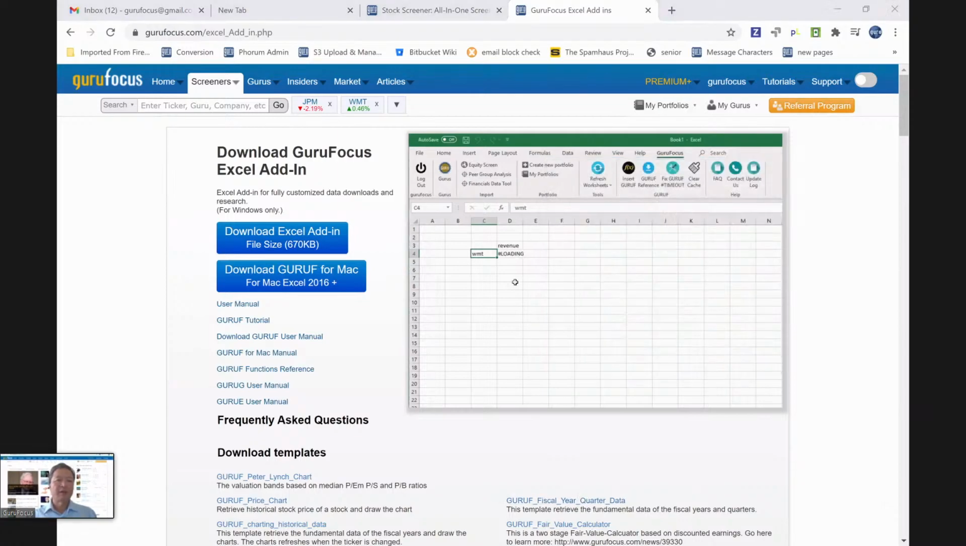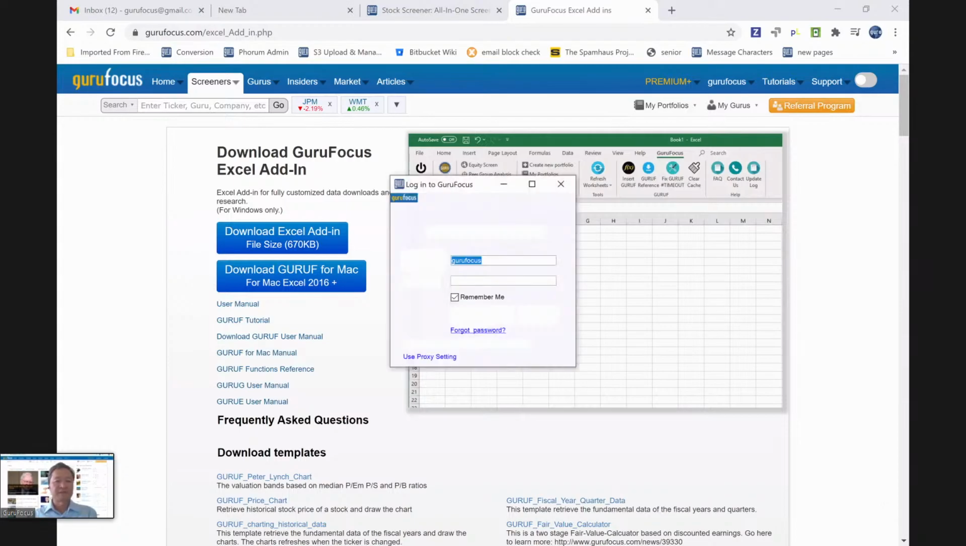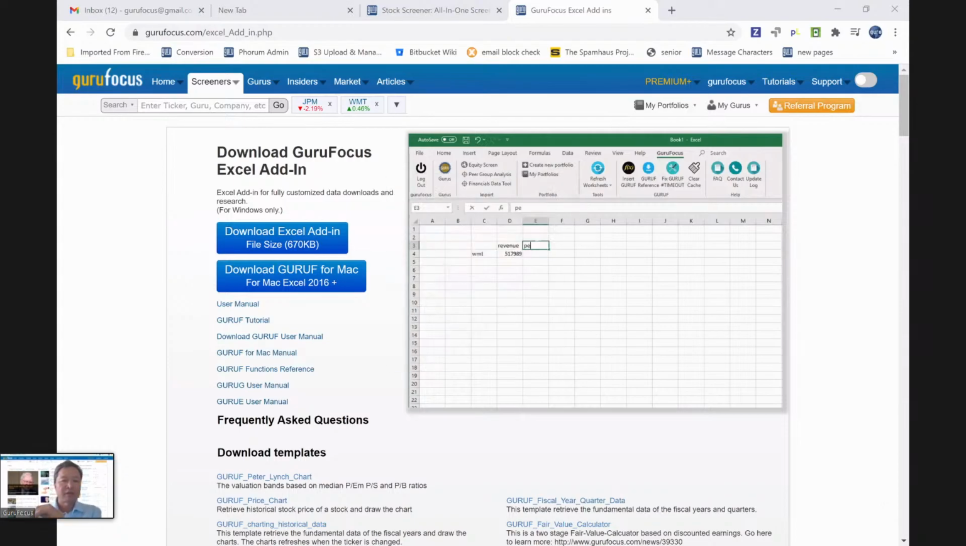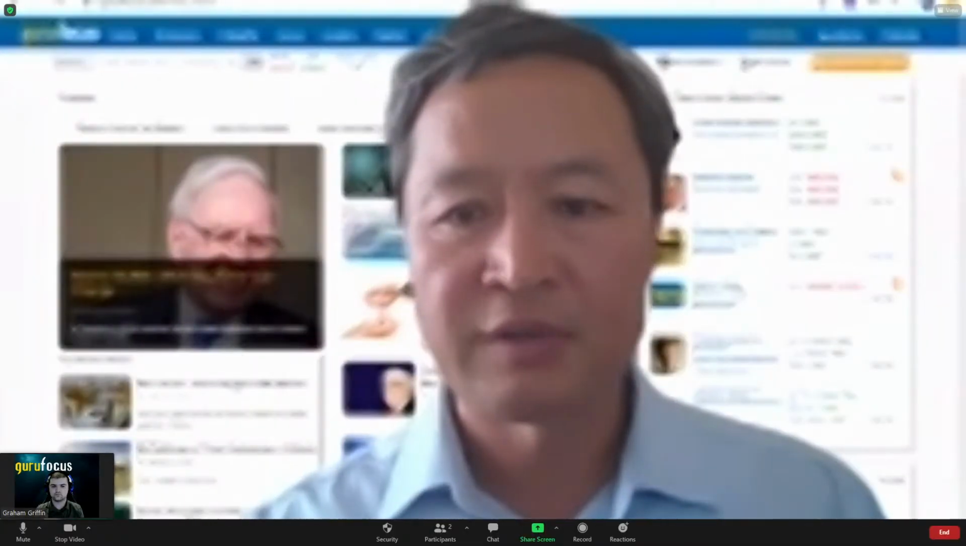Okay, this is my Excel add-in. I have installed it. Now I want to log in. I click on login here, and enter my username and password. The username and password are the same as what you have on GuruFocus.com. The login takes a little while, because it needs to load lots of data into Excel first. After you log in, you can do lots of things with the Excel add-in. With it, you can create your own customized research tool. Let me share the Excel screen here, I think I'm sharing the wrong screen.